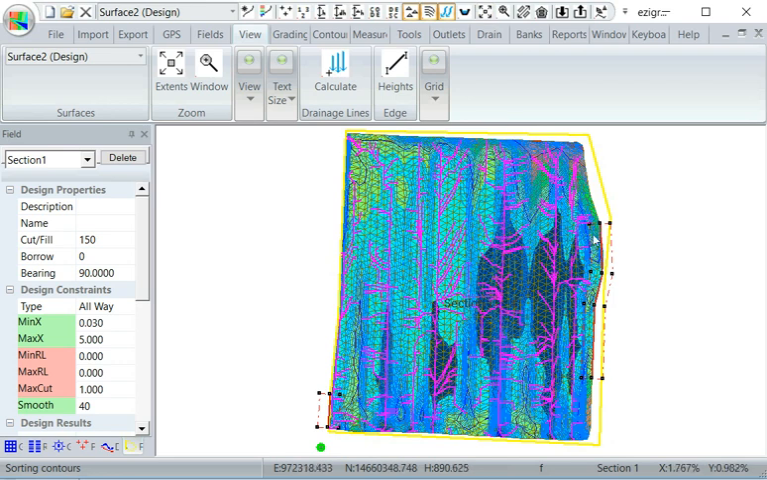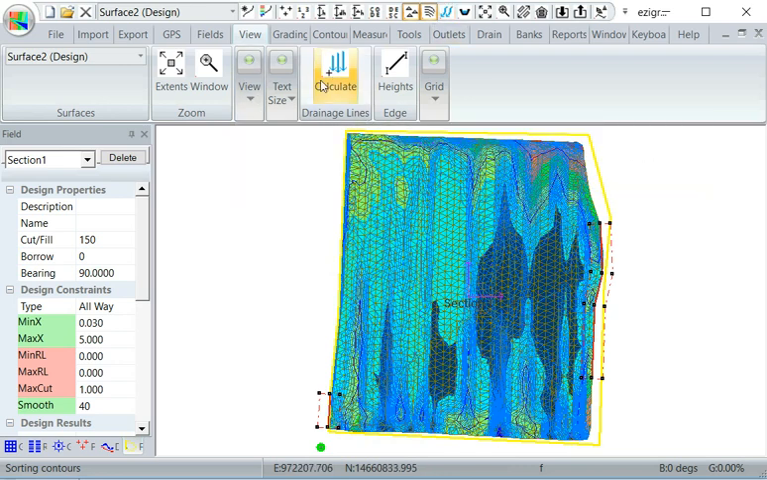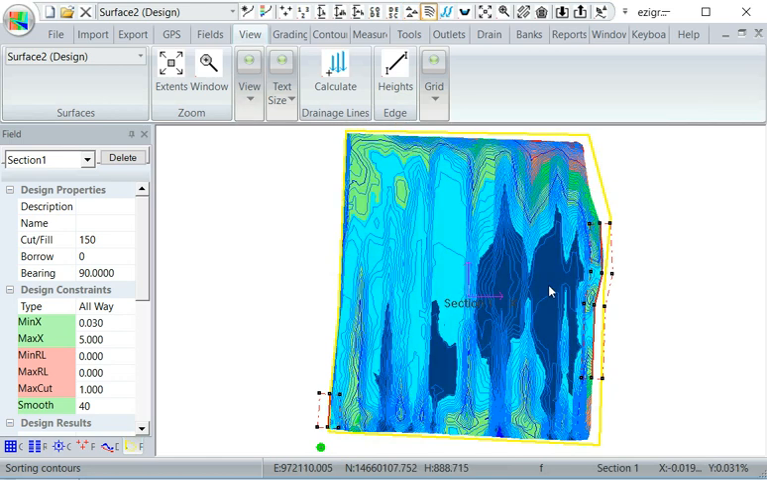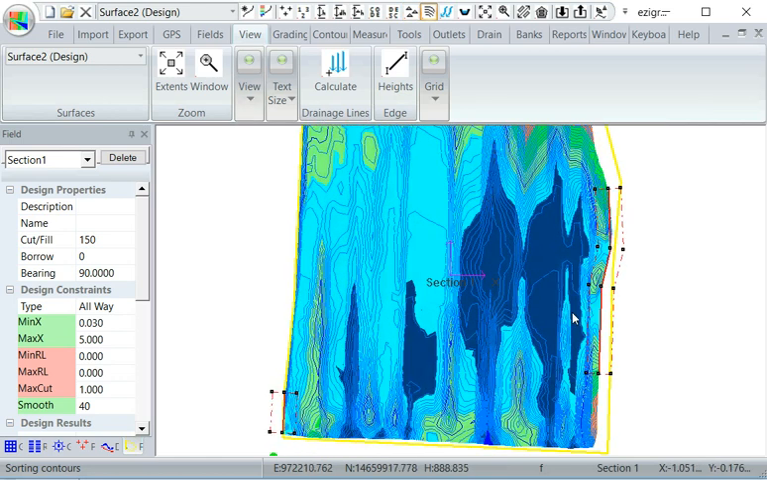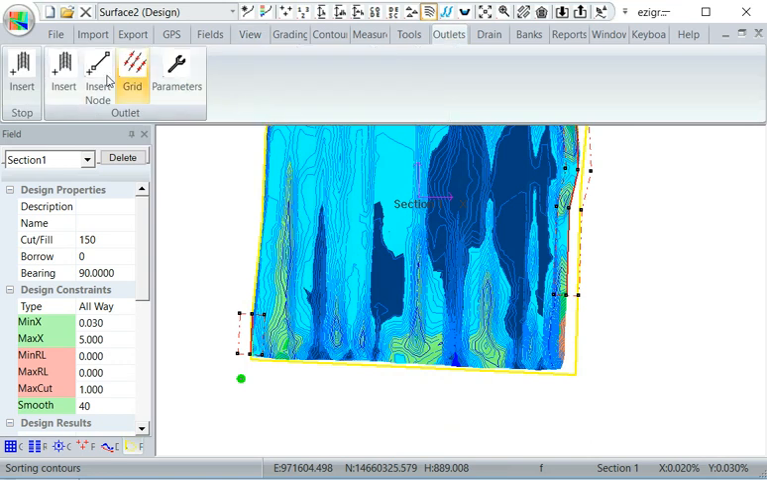Okay, what we're going to do now, I'll just turn these off, turn the drainage lines off, turn the triangles off. Right, now if we look at this section here, we want to force the water from this area to flow down through this gully. So what we've got here is a thing called an outlet. So click on outlets, click on insert.